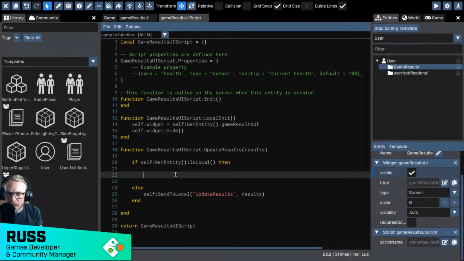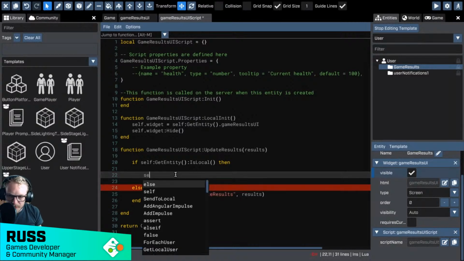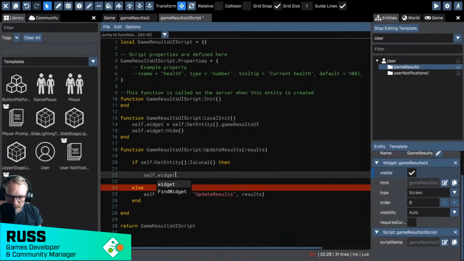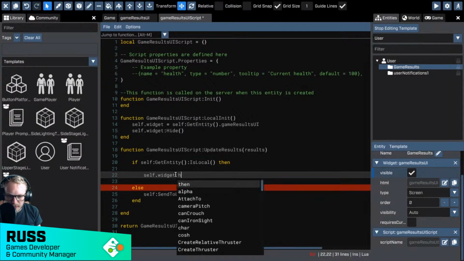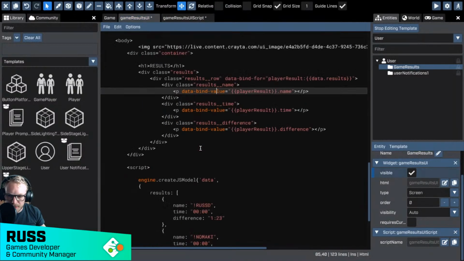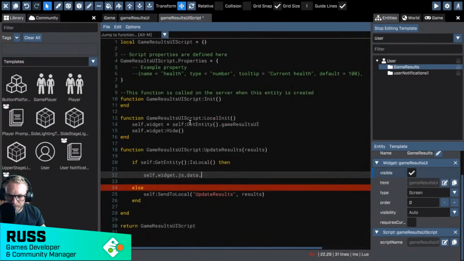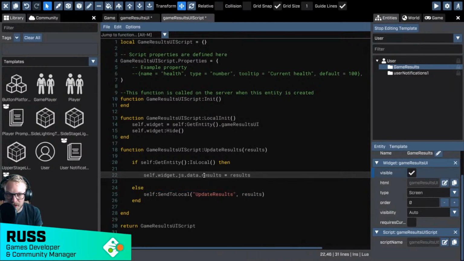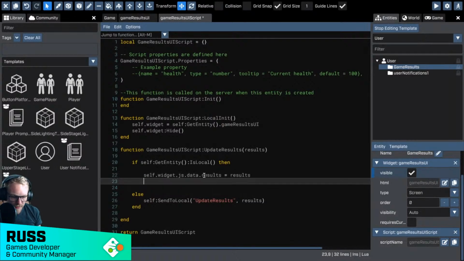So now we're in a position where we can update our widget. So let's say self.widget.js.data, and let's just double check our UI. So we've got that is called results equals our results. Whatever we provide this function, we're going to push that through. So let's assume what we've been passed is correct, and then finally, because we'd hidden it at the start, let's make sure we show this UI.